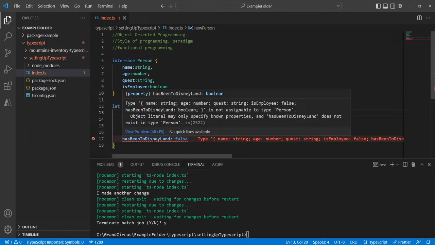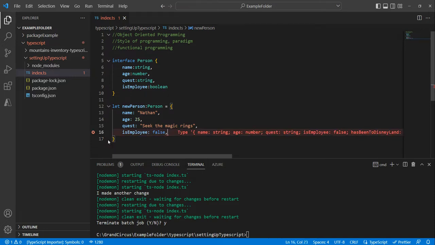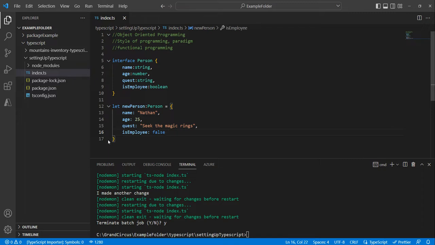Okay, so this property doesn't exist in person. What the heck is this, dude? Okay, these other properties exist in person. They're all on the list here. You added a new one. What's up? So the interface essentially gives you rules for what makes a person, no more, no less.